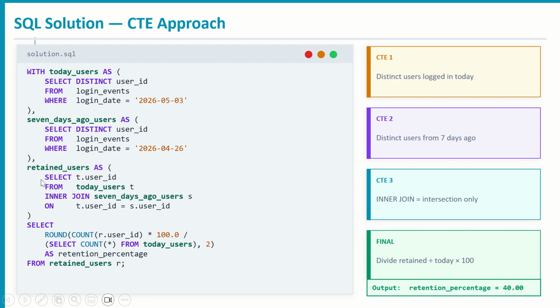where we will be using inner join. Retained user as select user ID from today users, this is T, inner join 7 days ago users, the name we are giving it as alias S, on user ID, which is the common column on which we are joining these two, CTE1 and CTE2. Now you can very well understand why we are using inner join and not left join, because we want those users who are basically appearing in both these tables, both these CTEs, today and also 7 days ago.